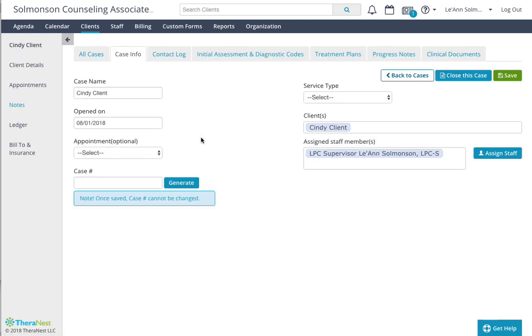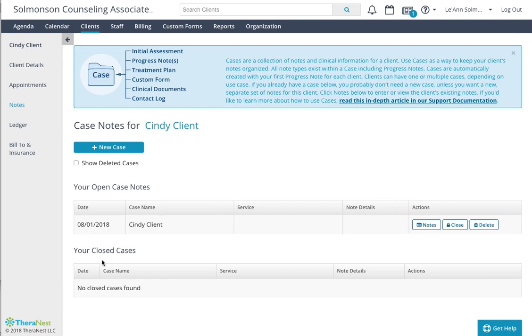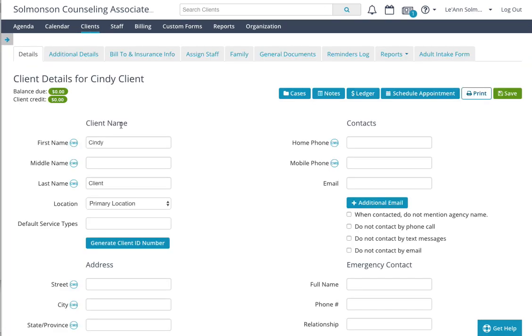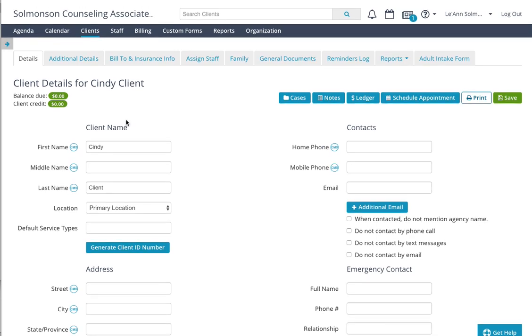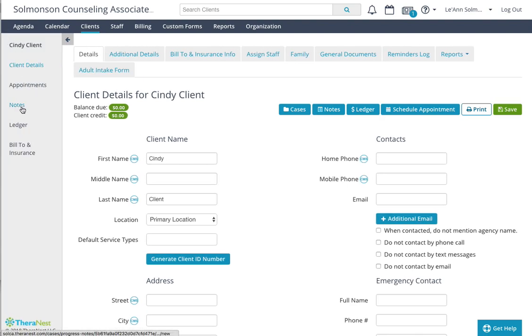Here, if she was coming back for a second set of sessions, this is where that would be. And this all cases view shows that I've not closed any cases on her whatsoever. So I don't want to set a new case on her because... I'm going to go back to Cindy again. You can see sometimes it's hard to jump around in here a little bit. Close that. Okay, so let's go back to my notes.